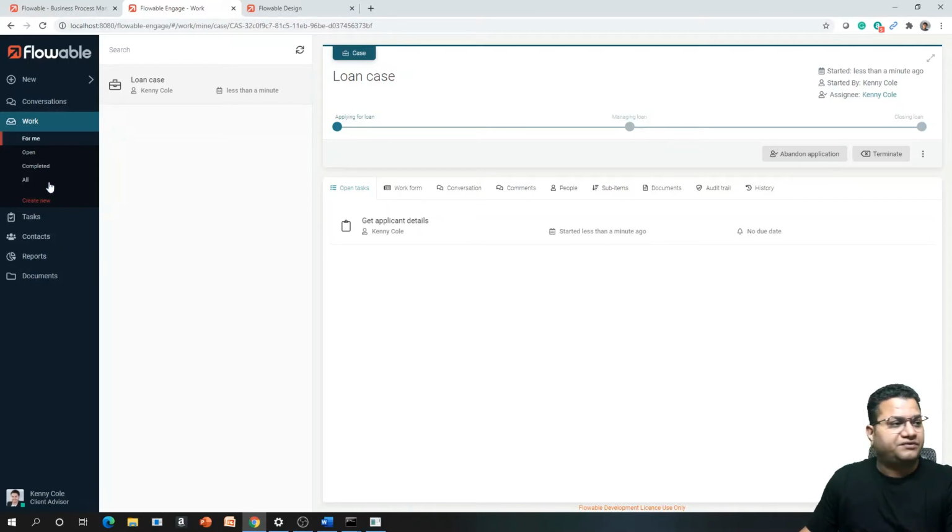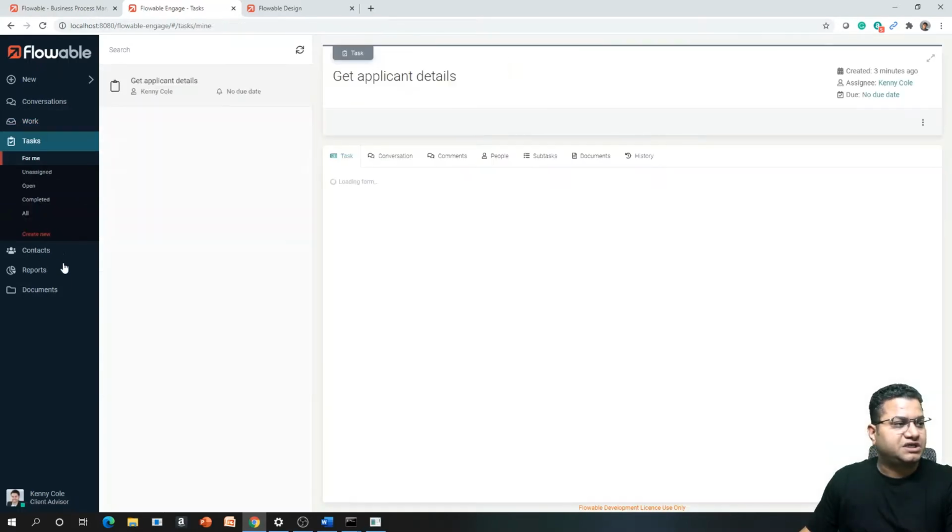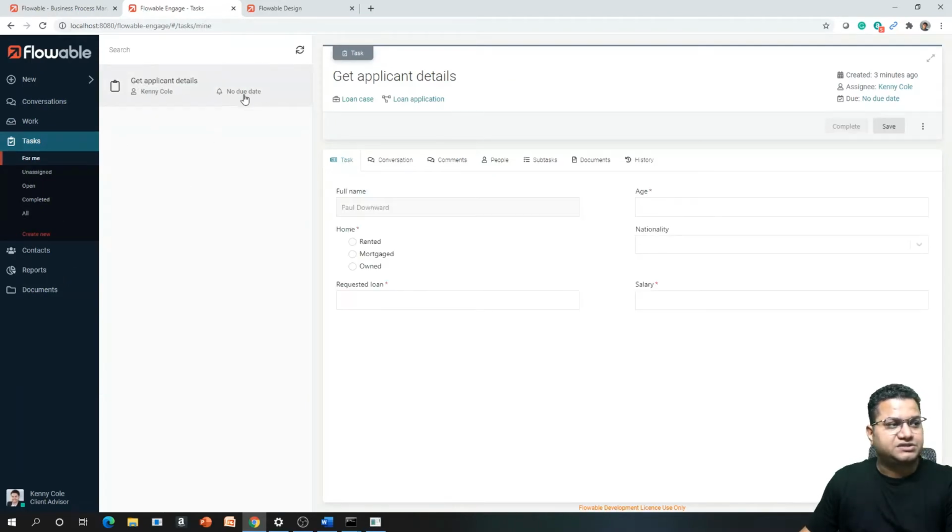Click back on the workflow. So let's show you the task. This task is derived from the case. That is what you can see. Work is the top level hierarchy of your overall combination of tasks, where the task is an individual work unit that you can even navigate from here as well.